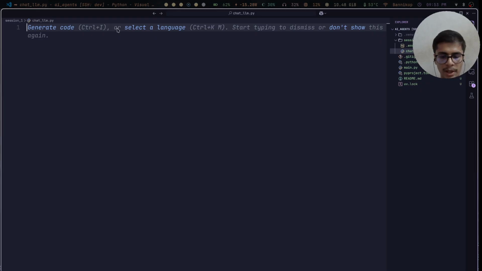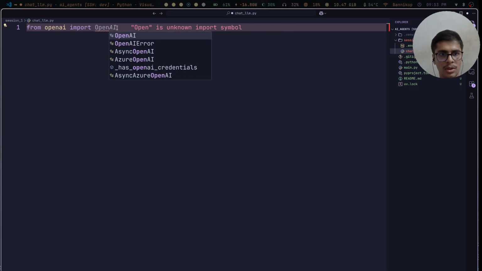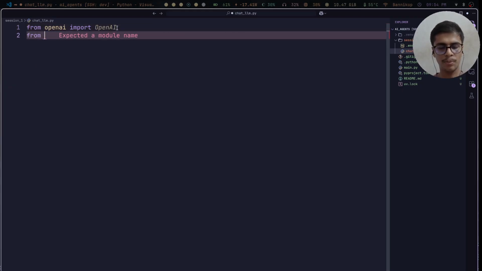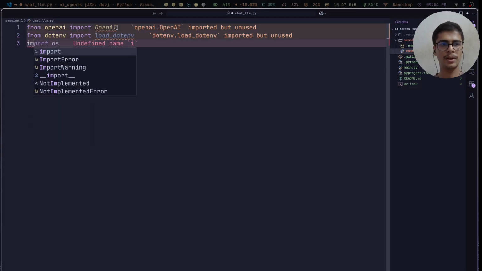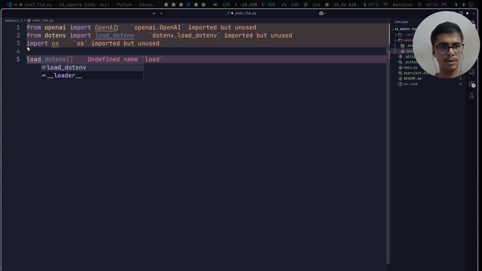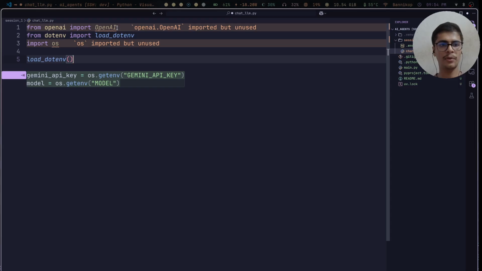Then we will be importing the OpenAI client. From openai, import OpenAI. Then we'll import load_dotenv from dotenv. Also, we'll be importing the os module for accessing these environment variables. Now we'll load these environment variables.